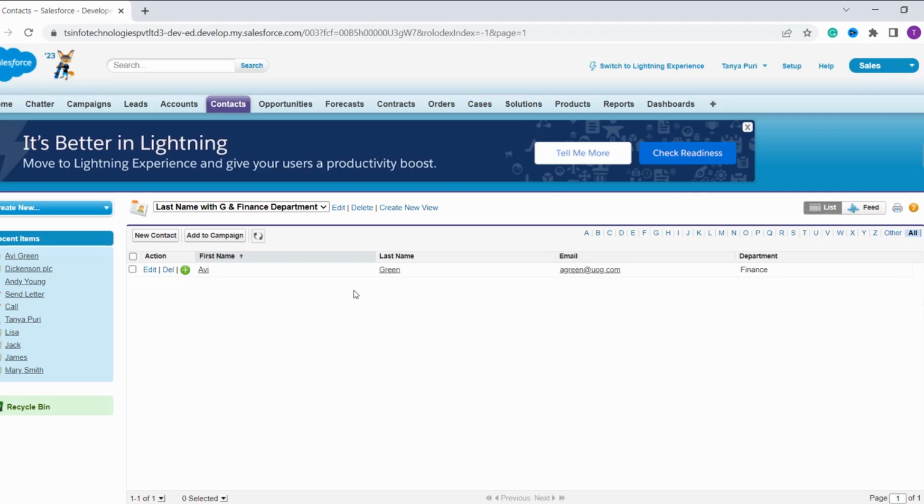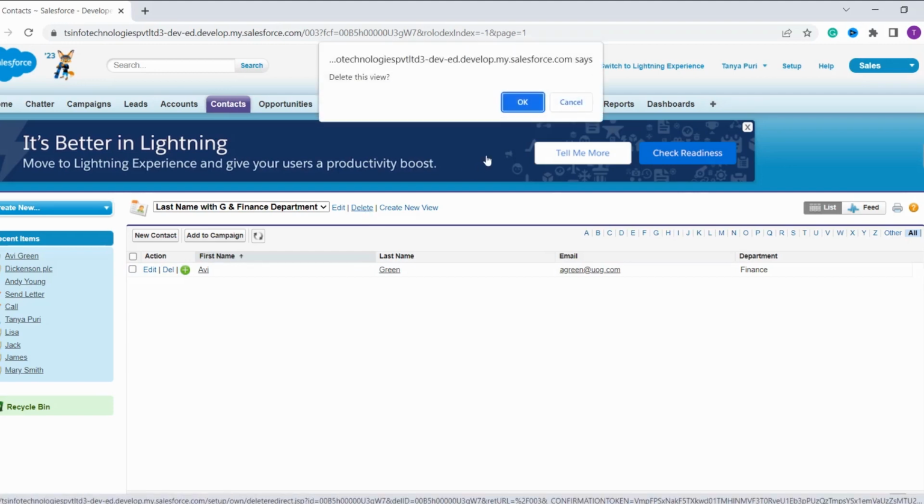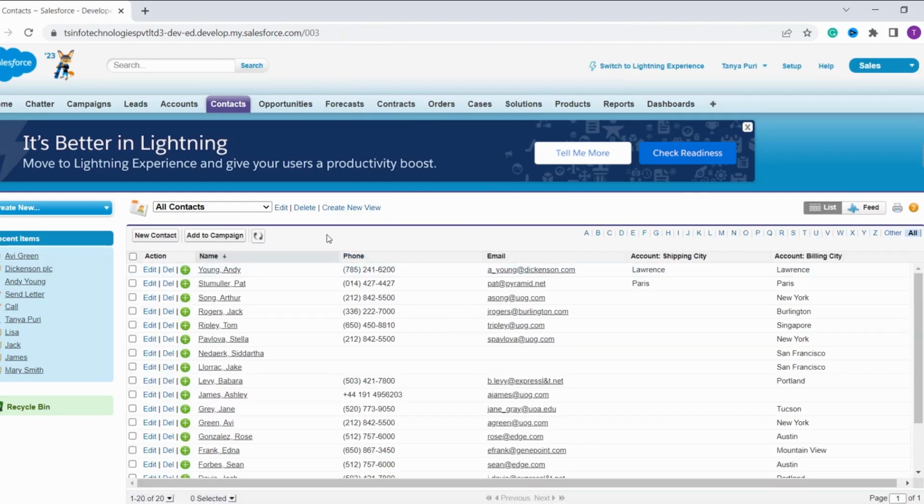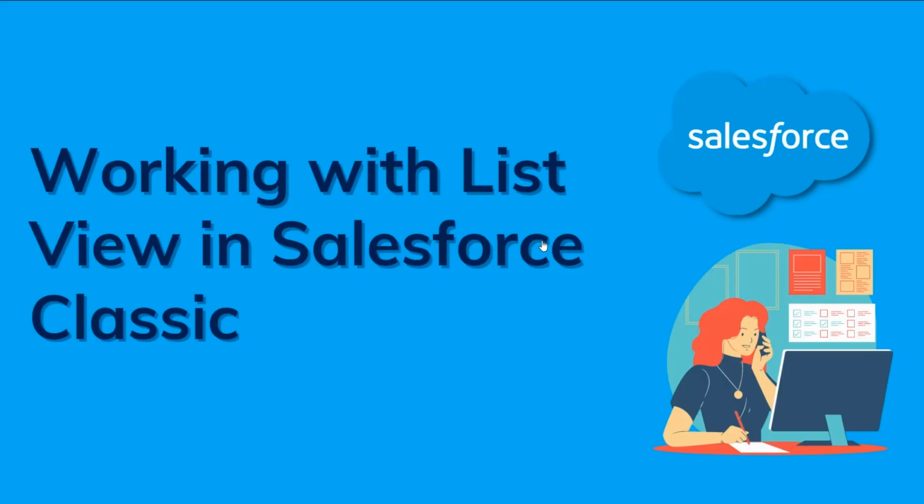So maybe at some moment of time you don't need this list view anymore, so you can delete it. So for deleting it we have an option delete. So I click on this option, it will show me the pop-up window for confirmation and I click on OK. So it will successfully delete this list view. You can check it from this drop down. It will not have the list view with the name last name with G and finance department. So with this we have also learned to create, edit and delete the list view in Salesforce Classic Edition.